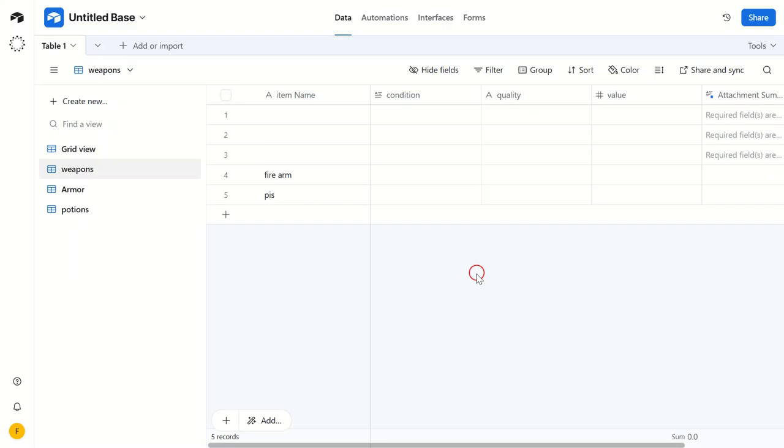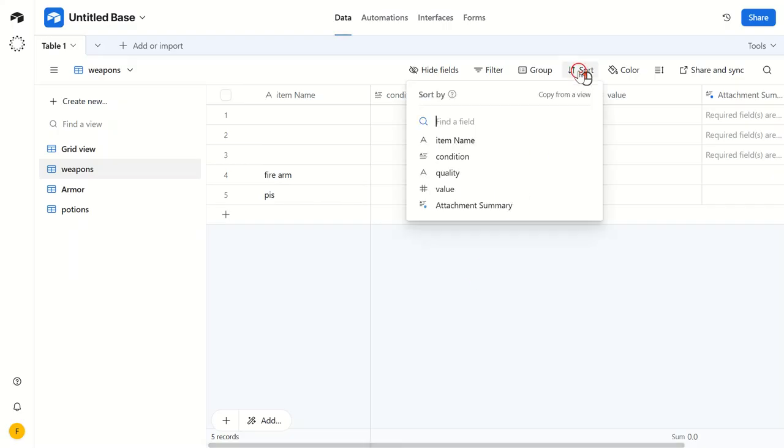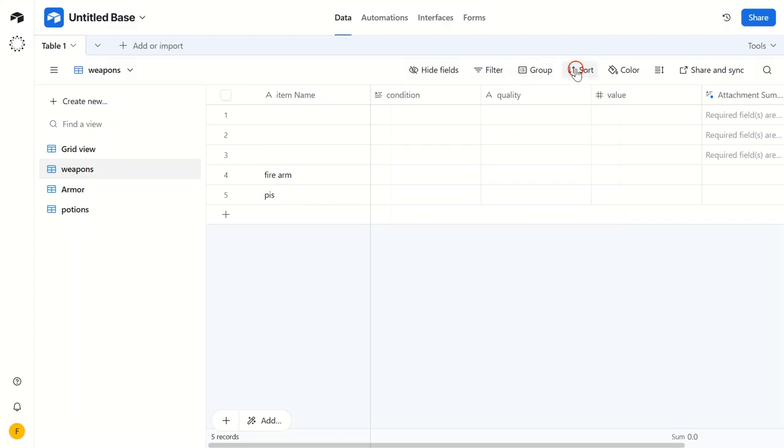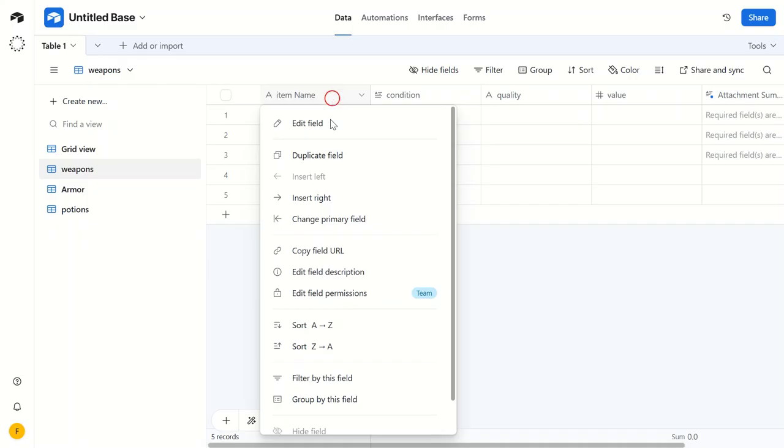Finally, we'll implement sorting and filtering for easier navigation. Airtable offers various ways to do this, but two of the most straightforward methods are by right-clicking a field name and selecting Sort or Filter. This helps us because it allows you to find specific items quickly, especially when your inventory starts to grow.